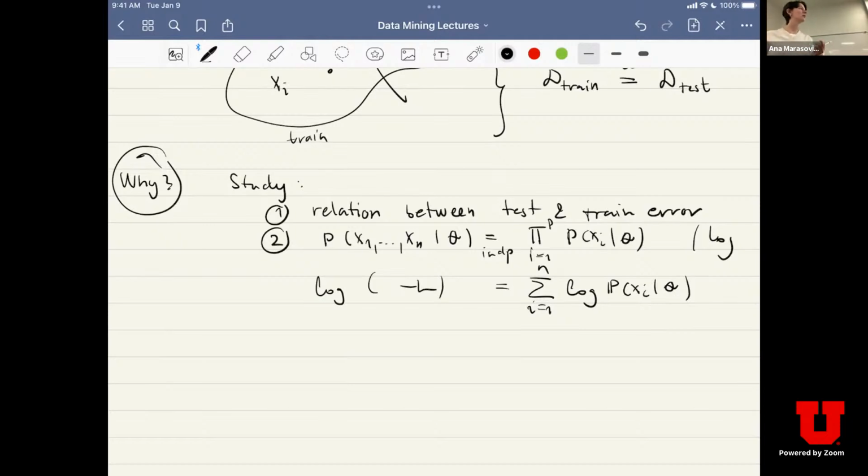The more important point here is that if you are assuming independence and you apply the logarithm, you turn the product into sums, and that helps you have more efficient optimization. So this is a place where this kind of assumption is really, really useful.